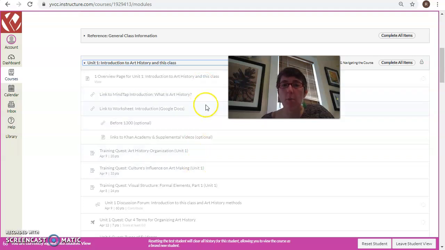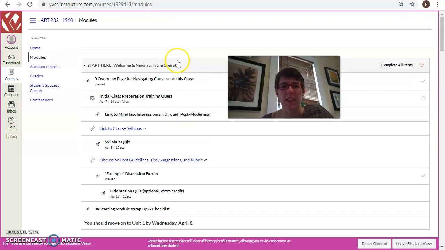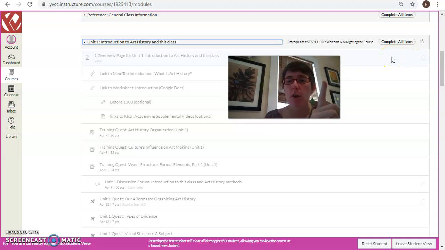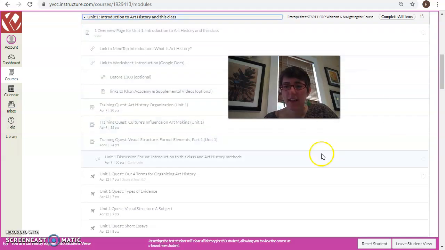In most weeks, so this little intro, this little start here module, that should just take you a day or two. You shouldn't need to spend a lot of time on that. But every unit, you're going to have some requirements, and the unit requirements are always going to be view the overview page, contribute to the discussion, and down here, score something on one of the unit quests.